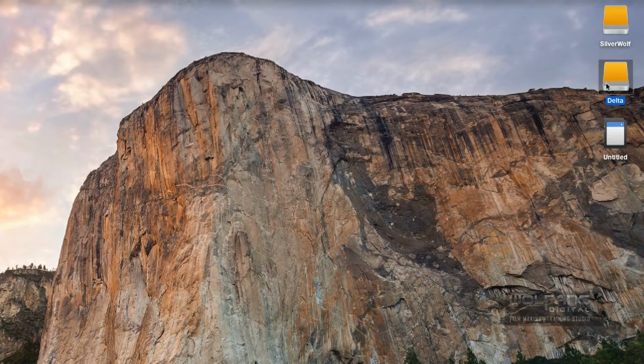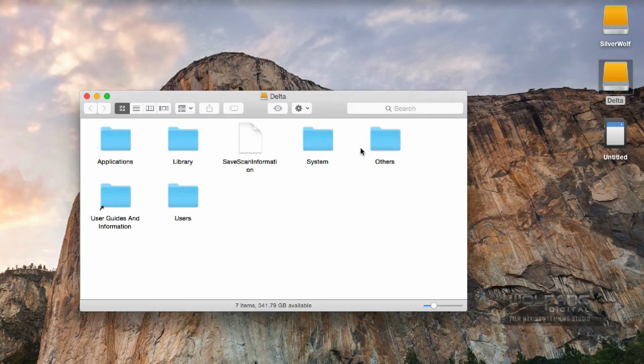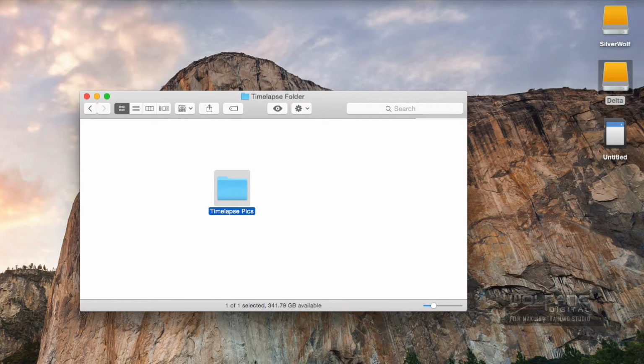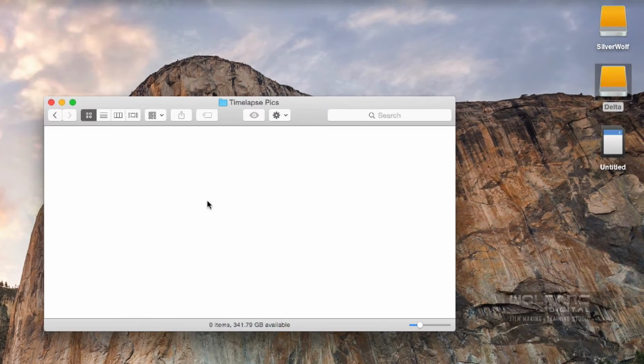Go to your Finder and select a hard disk where you plan to store all your files, music, videos, photos, libraries, and such. Create a new folder. I'll call mine Time-lapse folder. Inside this folder, I want to create another folder called Time-lapse pics. This is where all my time-lapse shots will go.